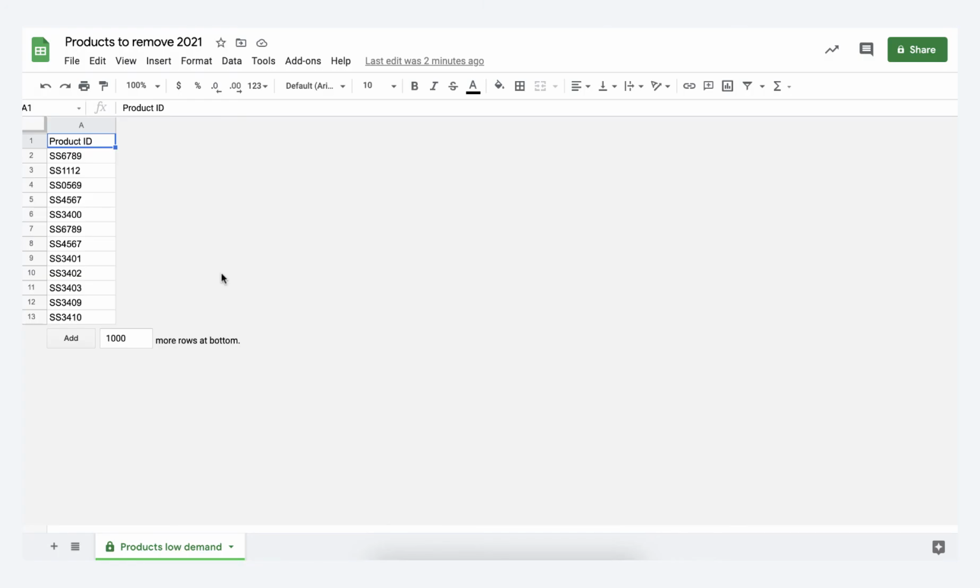There we go. As you can see in this spreadsheet that you can share with your colleague, we've sent out using the query only the product IDs that need to be removed from stock. So this is how you use our filter by query feature from Sheetgo.